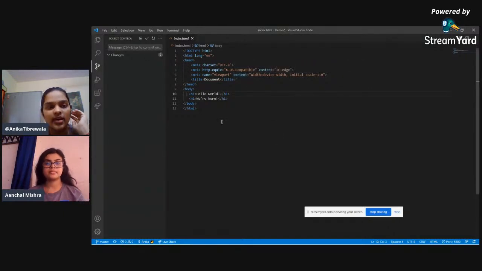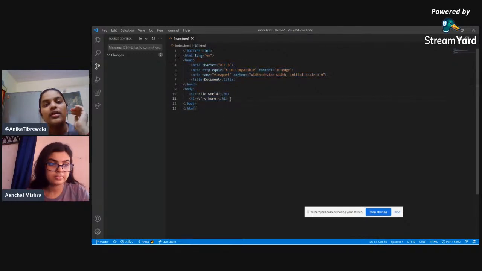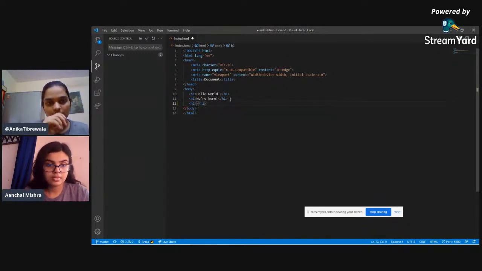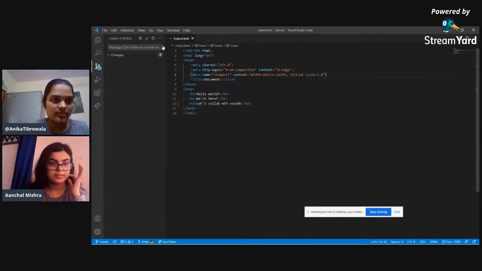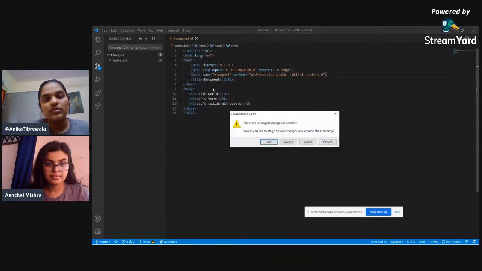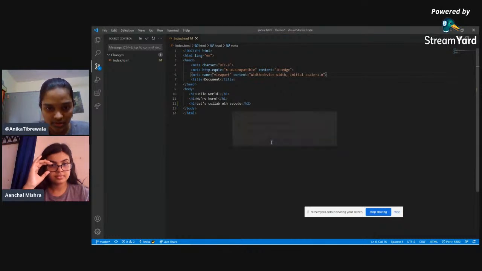So now what you have done is that you have committed all your changes. You have also added a remote repository. So let me make a couple of changes over here so that I can actually stage my commits. So let's say, let's collab with VS Code, and save this. When I save this, I'll have to commit my changes again. I'll say commit all. This basically asks, would you like to stage all your changes? Yes, I want to stage all my changes.